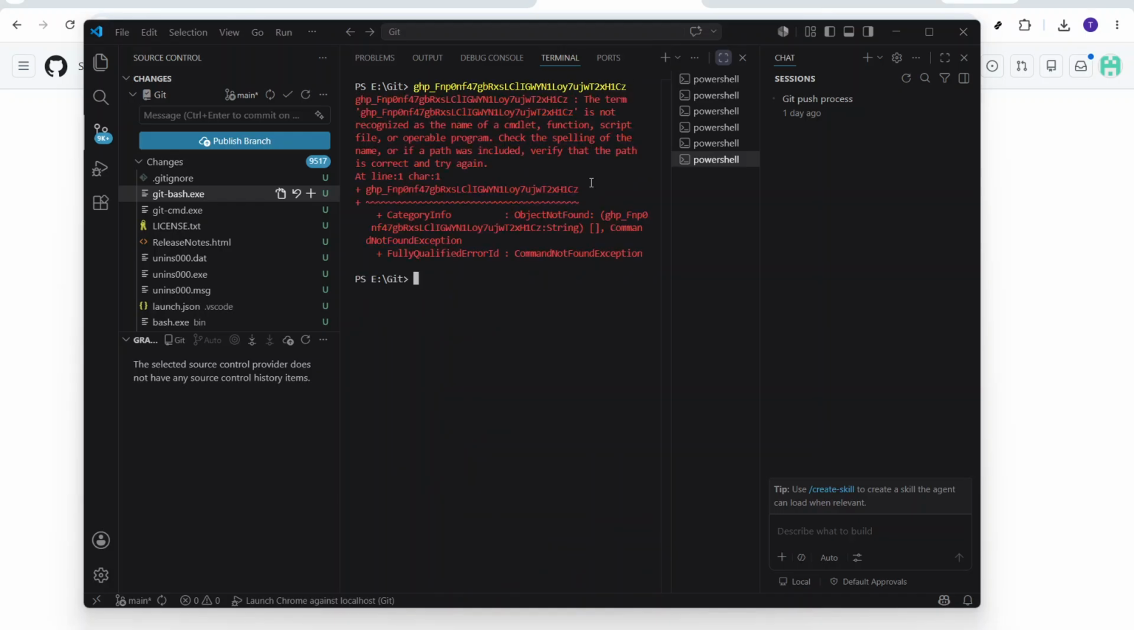And there you have it. You've just learned how to push code to GitHub using a personal access token. Remember, this method keeps your account secure by requiring a special token instead of your password.